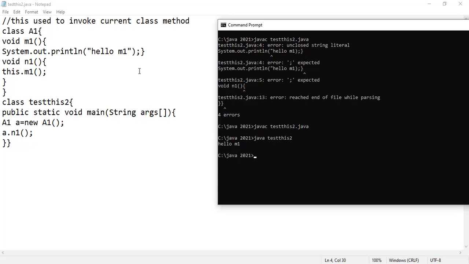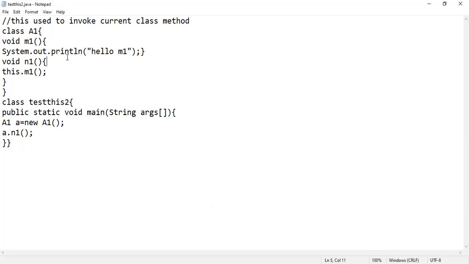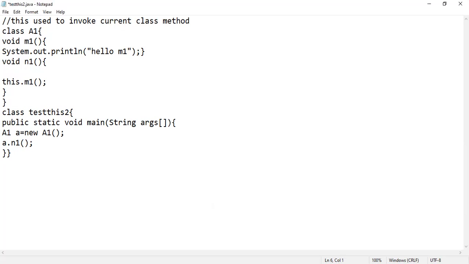So this is a case where, for your reference, I can add one more statement here: System.out.println, and here we can print another statement, hello N1. Or you can write anything here. Okay, so again, let's run this part.